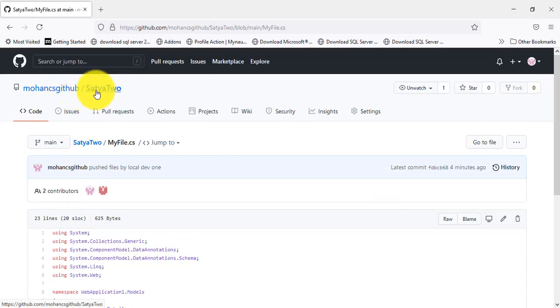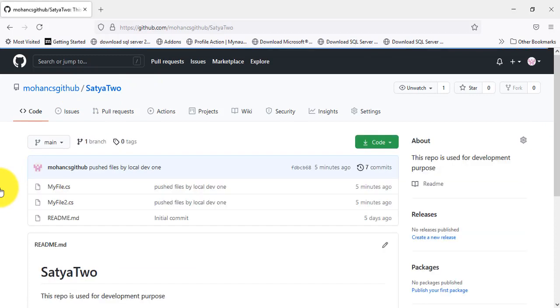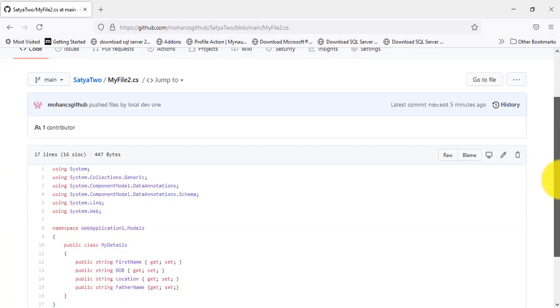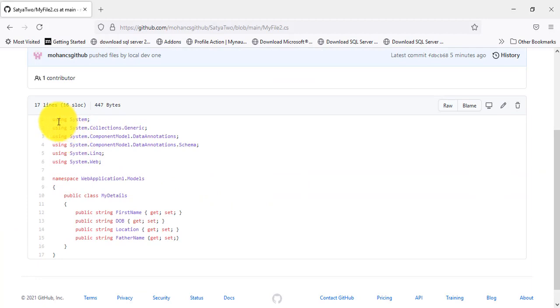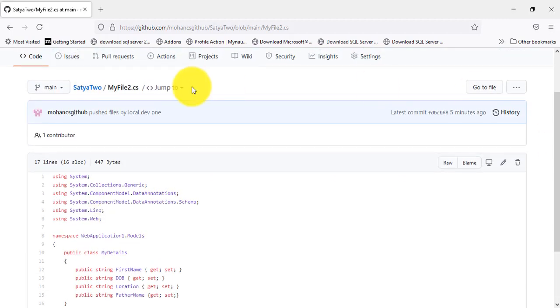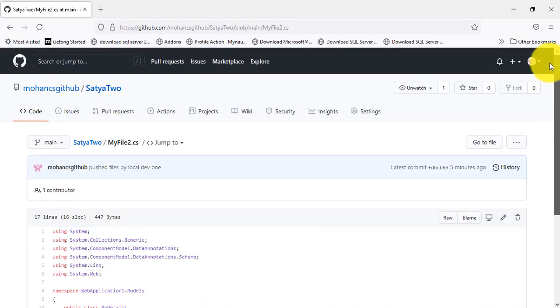Now I'll go to here. I can see the same myfile2.cs content in the GitHub repo. I just click here and I can see the new file is committed to our GitHub repository. It is completely new, that is myfile2.cs, with the commit message pushed files by local dev1.